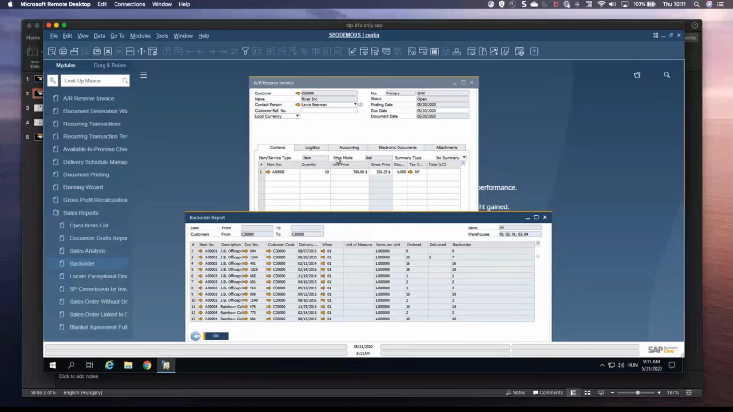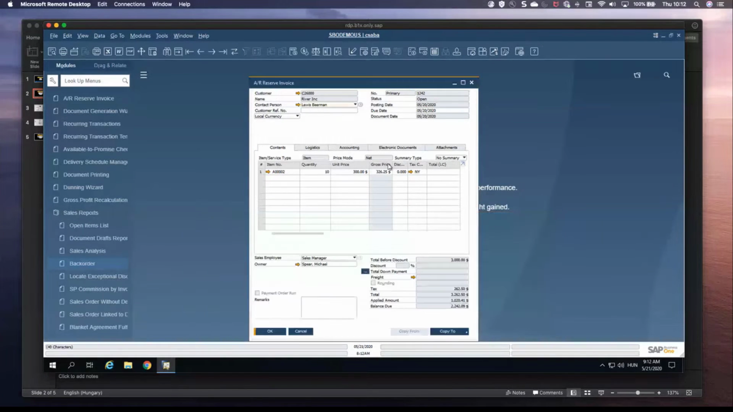But you can find a similar situation in the case of bigger or heavy items, in some bigger furniture department stores and so on. So the reserve invoice can be helpful in some cases, and the backorder report can help you this way, because we have this possibility now.